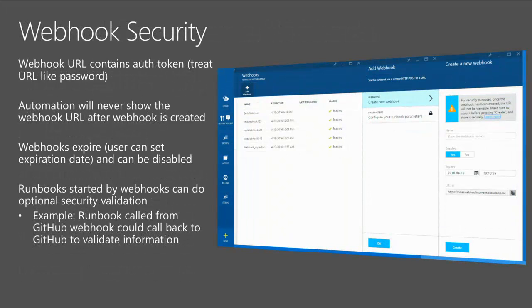Yeah, so you have to treat a webhook URL like a password, because anyone who has that URL can start your runbook. So when I show you a demo here of creating a webhook, you're only going to see that webhook once with our UX. You have to take it and store it somewhere. After that, you'll never see it again in our UX. So if you lose it, you'll have to delete that webhook and make another one. But this is part of the security protocol here.